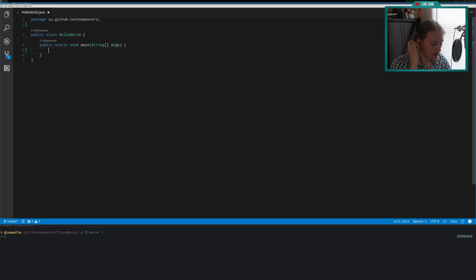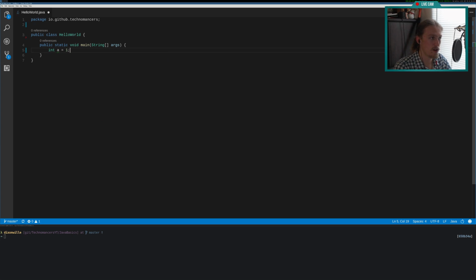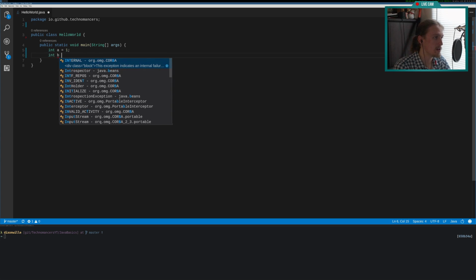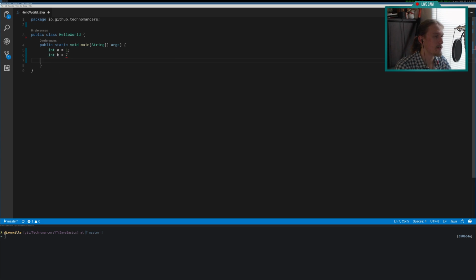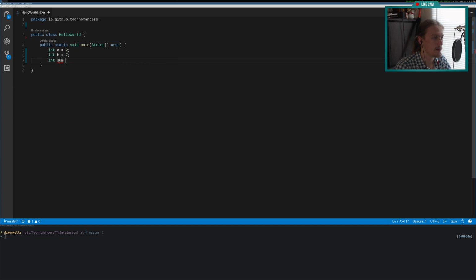So, just as an example, let's just add two integers. Int a equals 1, and int b equals 7, right? Let's actually make it a little interesting. Let's do 2 and 7. Alright, so there's a few things we can do with it, right? So we can do a few things. We can add the two variables together. We can subtract them.